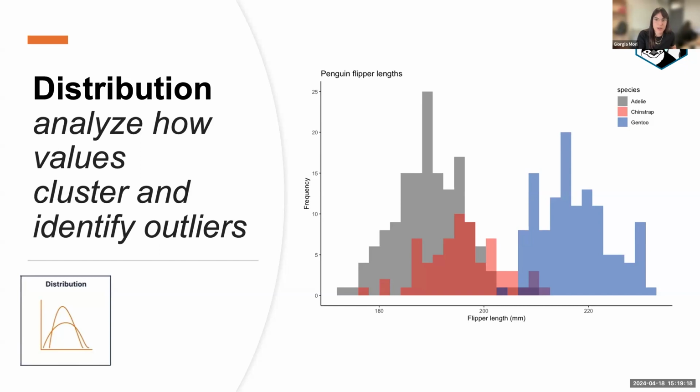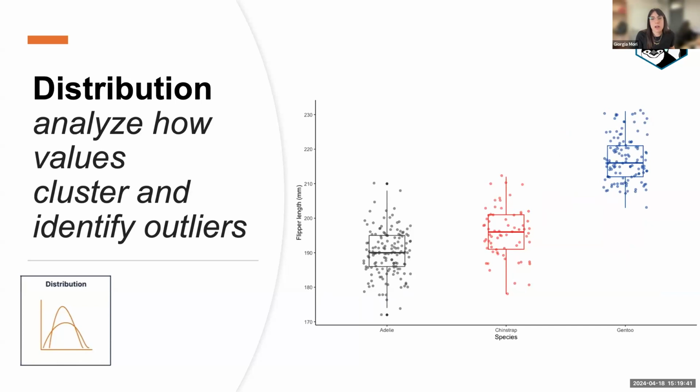So for example, here I've designed a histogram to show the flipper length distribution for each of our penguin species. If you want to compare distribution across many more categories, reading many histograms on the same graph would be challenging, so you could use a box plot instead. So box plots show a bit less information and require some education for your audience, but in the case of many categories, it may be your best option.